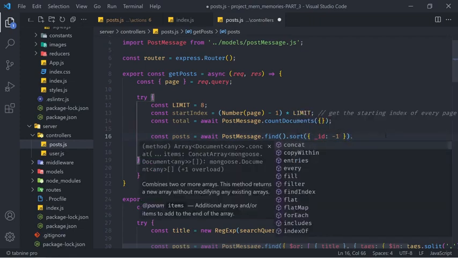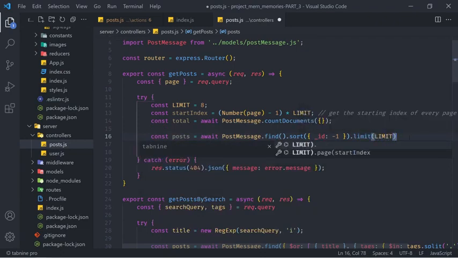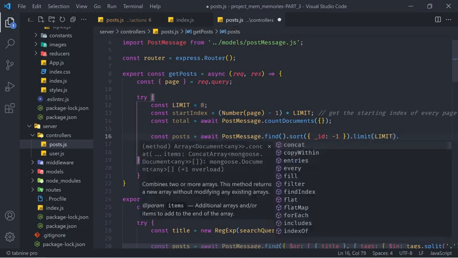Then I also want to limit them. So we're going to call .limit on that, and we're going to pass in the limit variable. This is going to make sure to only give us, for example, 8 or 10 or however many you choose per page. And then finally, we need to skip all the previous pages.